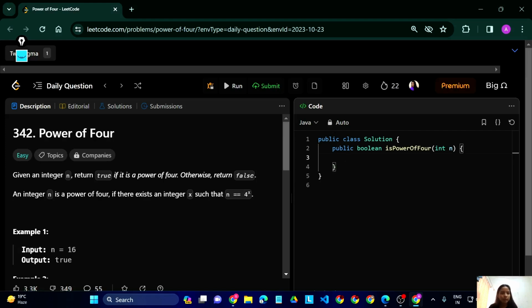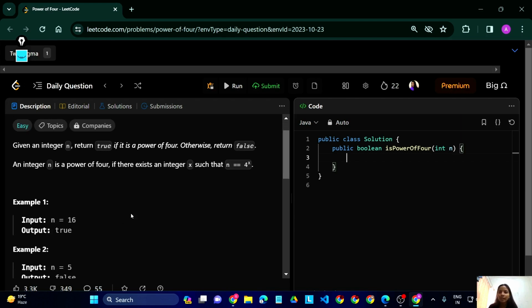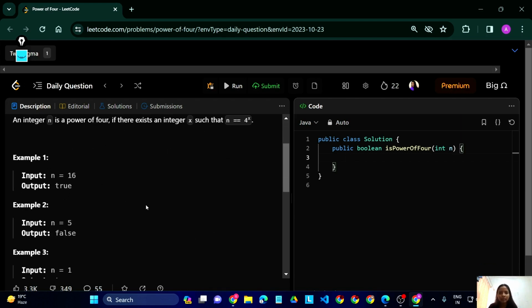So in this video we are going to solve question number 342, that is Power of 4. We are given an integer n, and we have to return true if n is a power of 4, otherwise we have to return false. They say that integer n is a power of 4 if there exists an integer x such that 4 raised to the power x is equal to n. There are examples given. To understand the examples better, let me take you to the example.